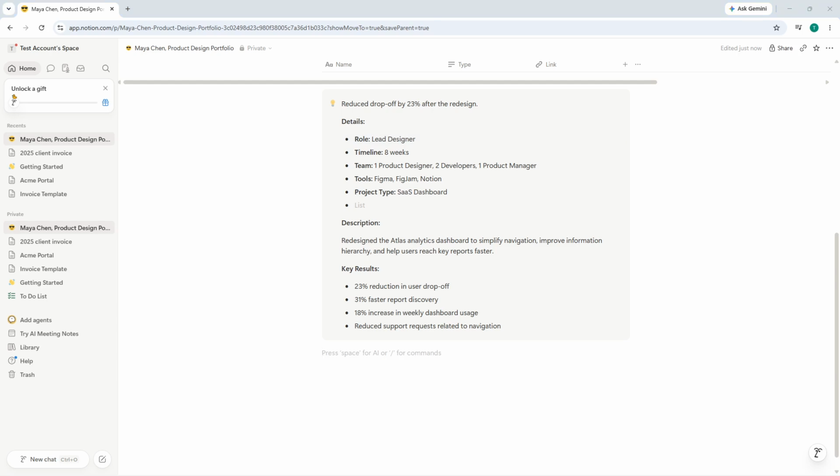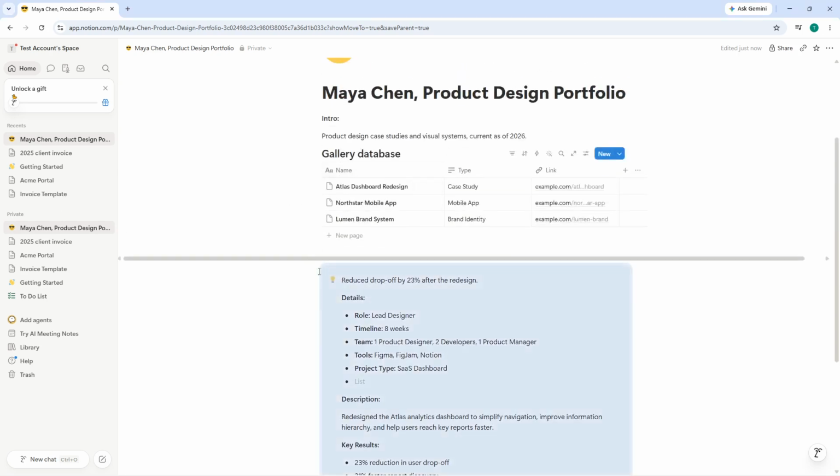Now click Copy Web Link. Paste that link into a new browser tab and press Enter. You will see the page the way a client sees it, without any Notion editing tools.